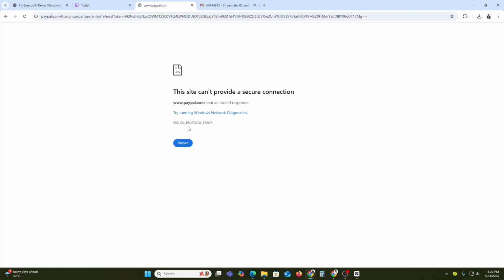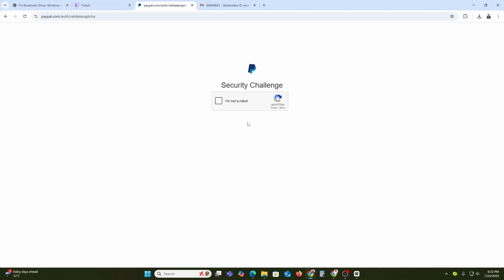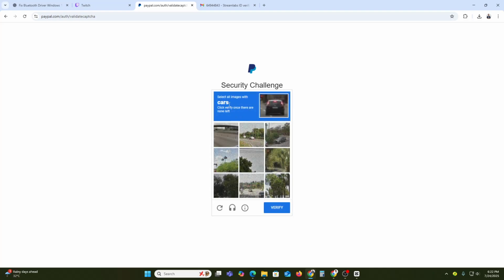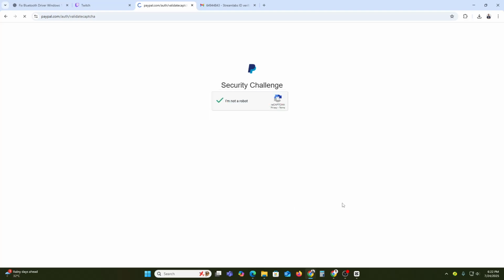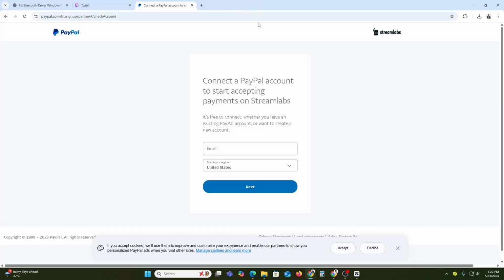Once I did, they will give us the option. So I will refresh this one. Sometimes it happens because of network issues, so you just need to be patient. Once it's done, I will select the cards here. Then I will click verify, and it will eventually be verified, and we can go ahead with that.